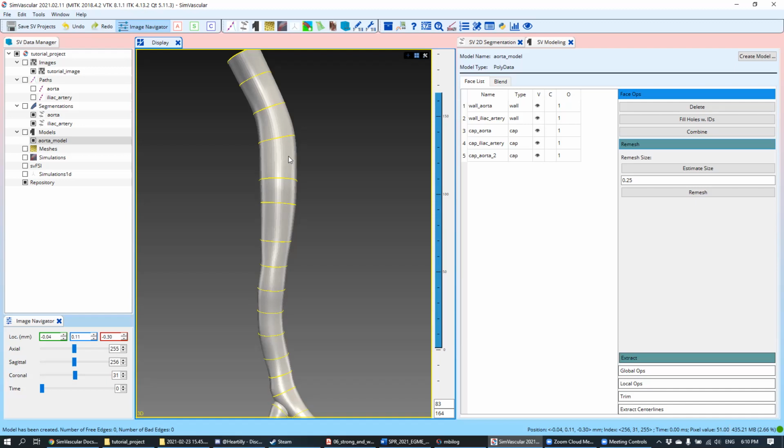And so now that we're done with that, you should be equipped to do SimVascular, at least the geometric modeling part of this.